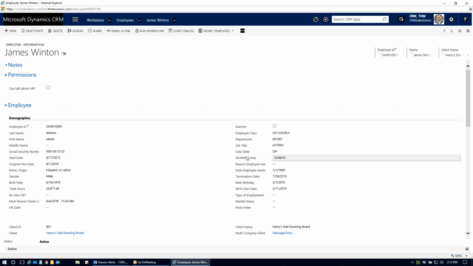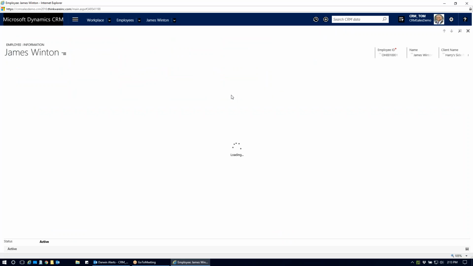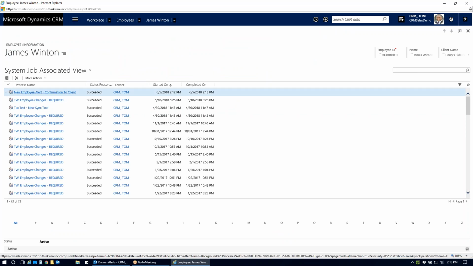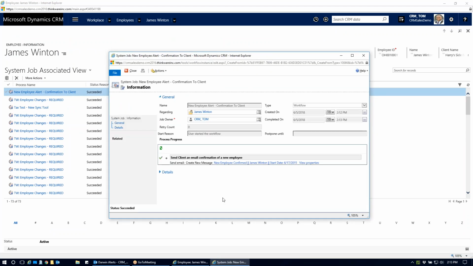If you remember, I said let's store the history so I can see what actually happens. So if I go back up here to James Winton, click this little down arrow, there's a background processes section right here. If I click on that, that's going to show me the workflows that I've run for James. There it is. The workflow ran, it succeeded, so that's good. It finished within a minute or so. And if I want to see what happened, if I double click that line, this is the history of that workflow running. It said, okay, create new message, send this email out to whomever right there.